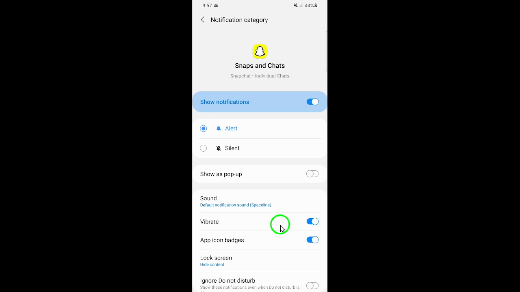Now, whenever you get a Snapchat message or snap, your phone will gently vibrate, ensuring you never miss a moment from your friends. If you want, you can also customize sound or notification styles here, but vibration is a great way to stay discreet while staying connected.